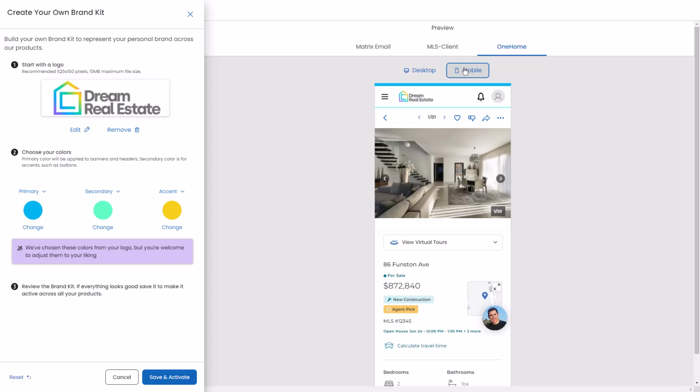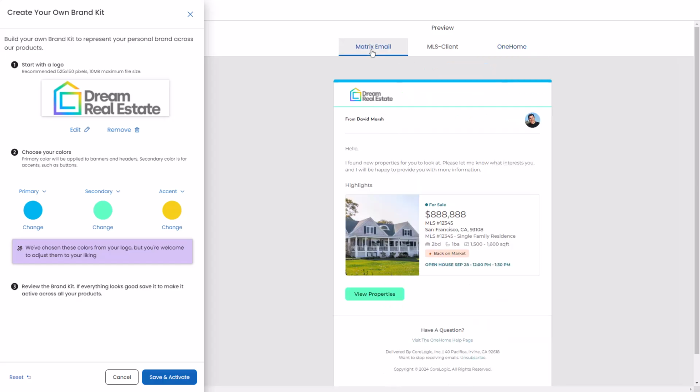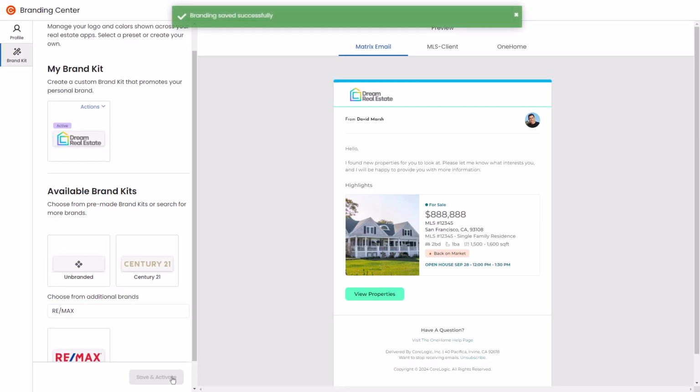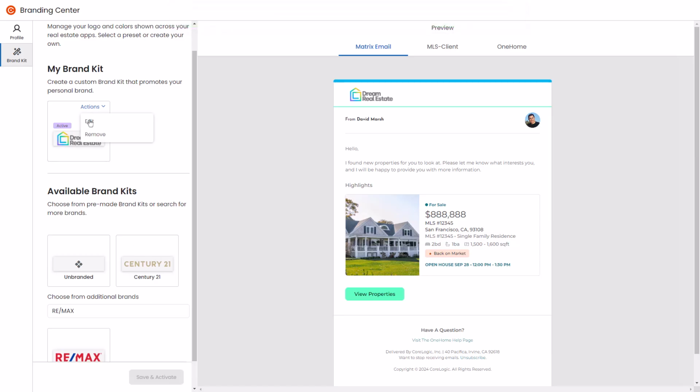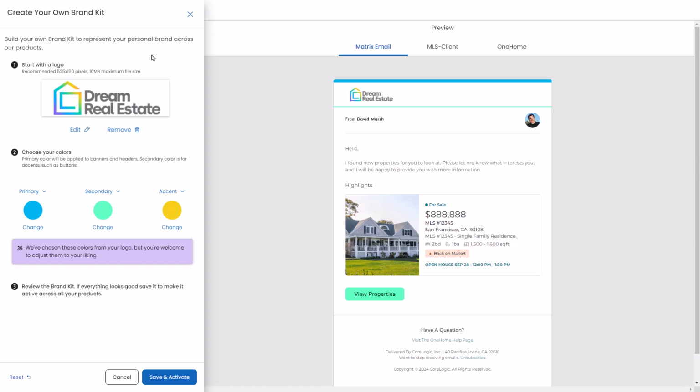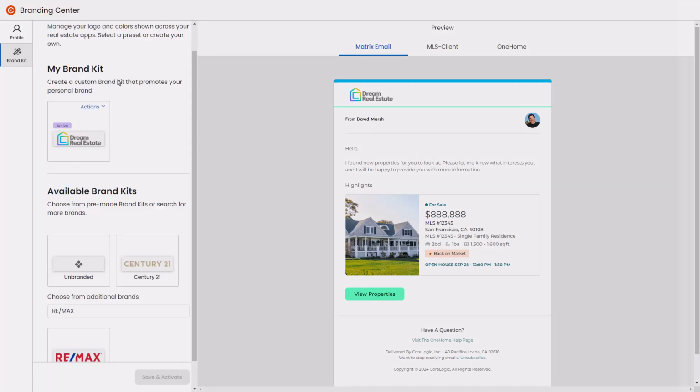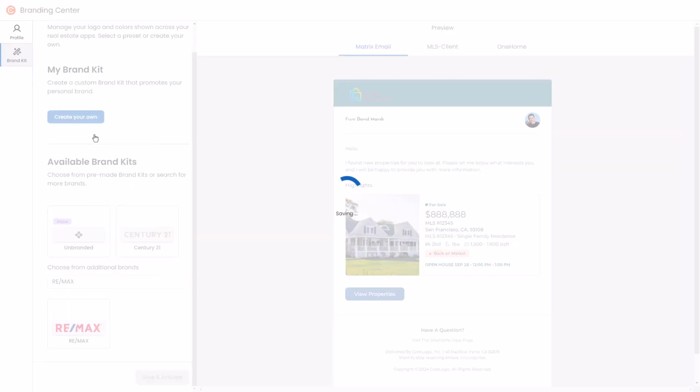Okay, so now that our branding's been reviewed and we're happy with our new logo and color scheme, let's go ahead and activate the custom brand kit. And if at any point you'd like to modify your brand kit settings, simply select the Edit button, or remove it completely, which then uses the default branding for each of your applications.